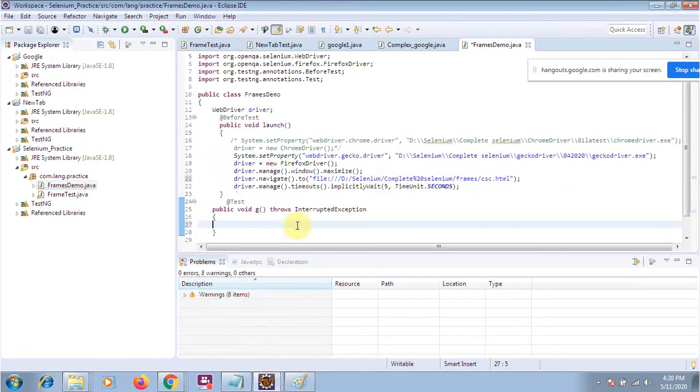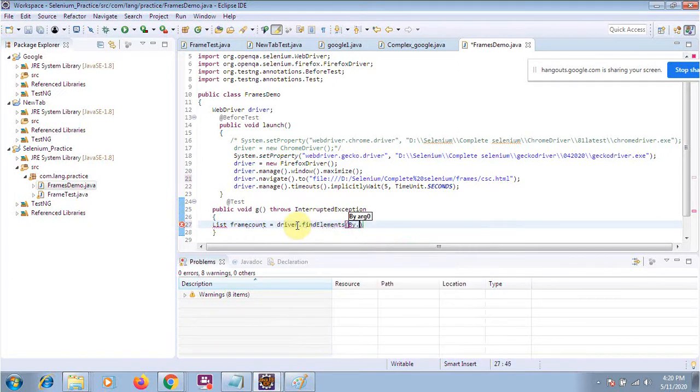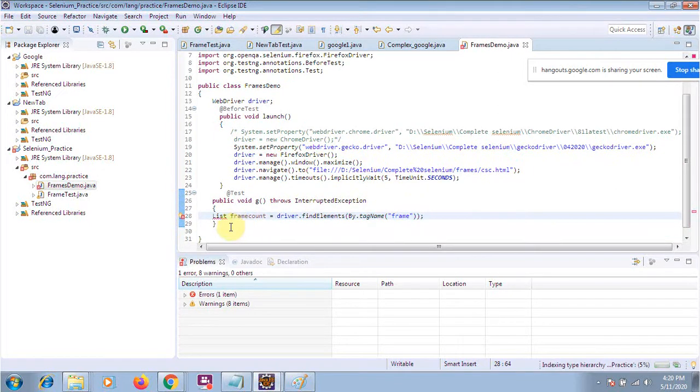Okay, so I will create a simple list and find all the elements, meaning find all the frames. I will say driver.findElements, and simply use By.tagName, and the tag name will be frame. As I told you, if it is an iframe, I will use iframe. If it is just a simple frame, I will use frame as the tag name.